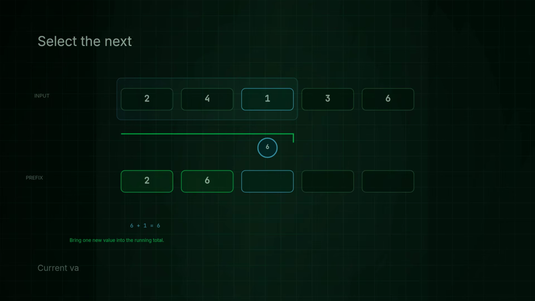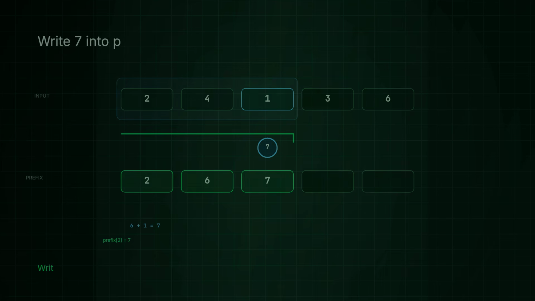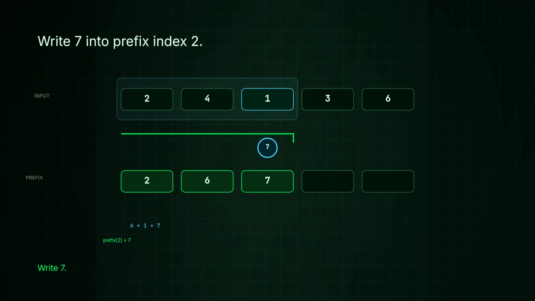Move to input index 2, which contains 1. The earlier prefix totals stay unchanged. The previous running total is 6. Add the current value 1 to get 7. Write 7 into prefix index 2. This total now represents input index 0 through index 2.